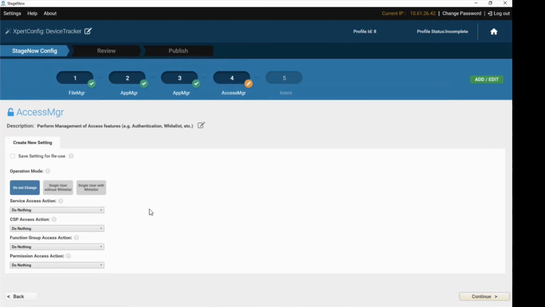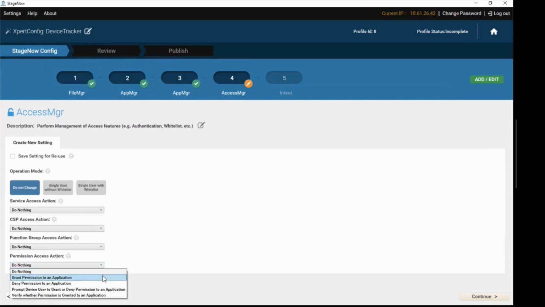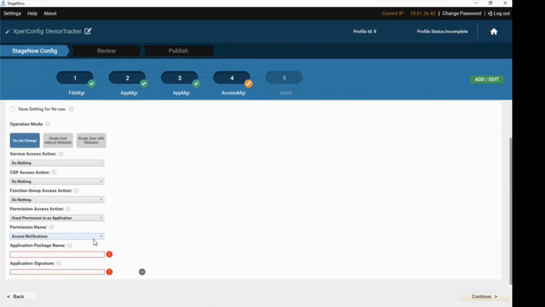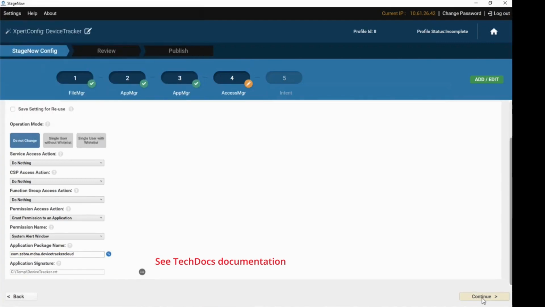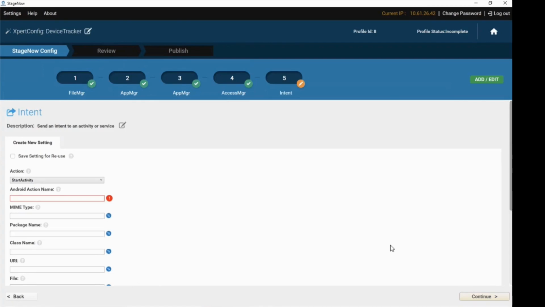To continue, for Access Manager, we're granting the overlay permission to display the checkout screen if in use. So under Permission Access Action, select Grant Permission to an application. This displays additional options. So under Permission Name, we'll select System Alert Window. The application package name is com.zebra.mdna.devicetrackercloud. And for the application signature, you would browse to the Device Tracker certificate. Click Continue.